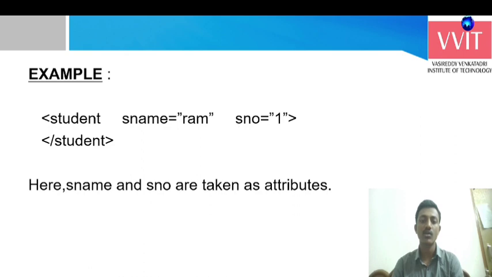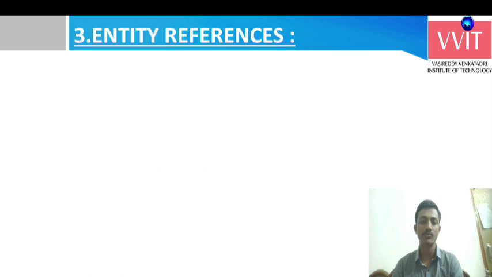Next one is the S number. S number is the attribute and 1 is the value of the attribute. Here S name and S number are taken as the attributes.